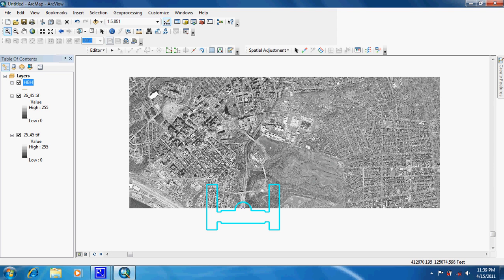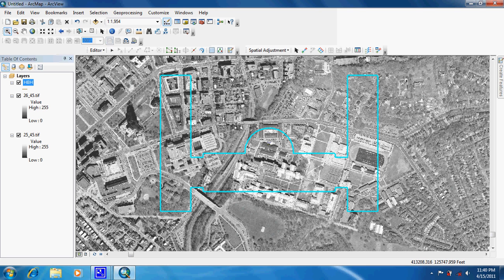As you can see, the building is way bigger than the building on the map, which is right here. So I'm just going to place it closer to the building. And it's also oriented in the wrong direction. So the first thing we're going to be doing is rotating the building so that it's in the right direction.